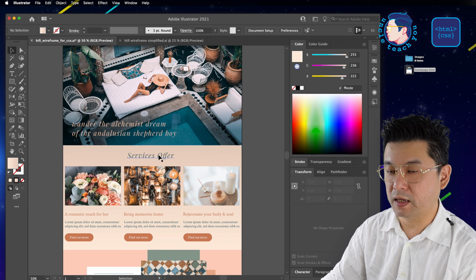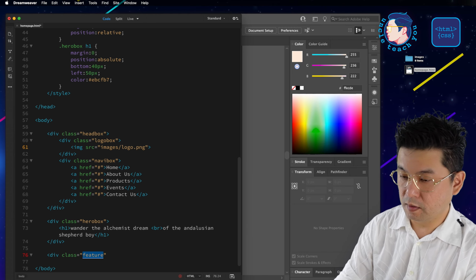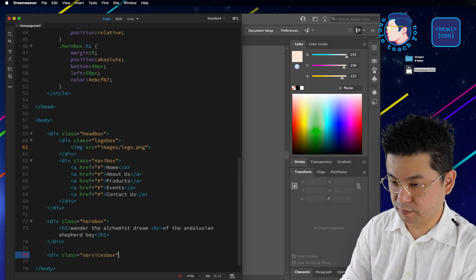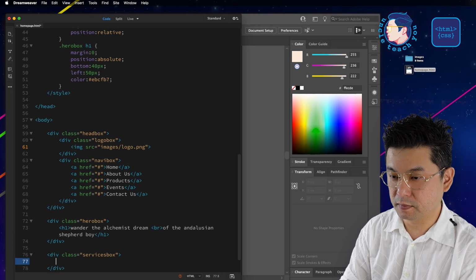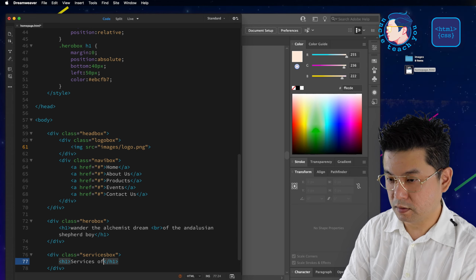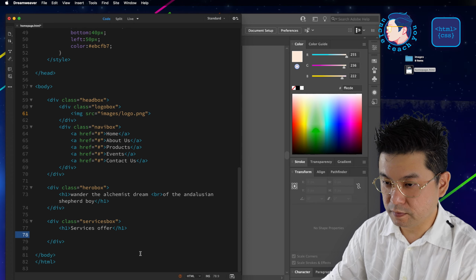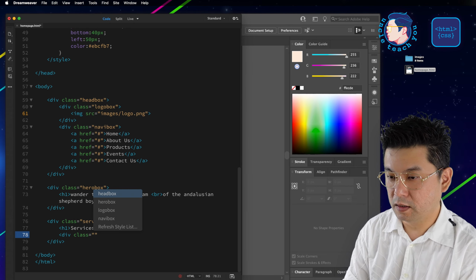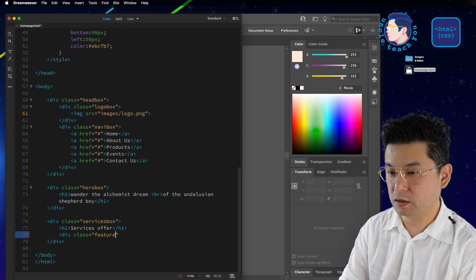Okay, let's build this thing. Let's drop in the big box and then put in the H1 and these 3 boxes first. I'm simply going to call it services box. Services box, which has an H1, which is services offer, and then followed by 3 boxes. So div class equals, the individual box we simply call feature box.